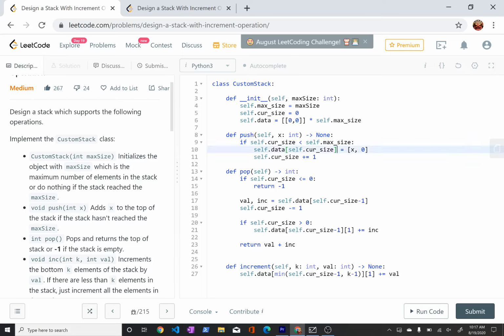And while I'm talking, it just occurred to me that we could actually just do this. And I think that's going to be even faster, except this may have a problem with our increment. I want to go back and see if I can correct that later. Anyway, the pop function: if our current size is less than or equal to 0, meaning you're trying to pop when you have no more elements, we're just going to return -1. That's per the definition of the problem.